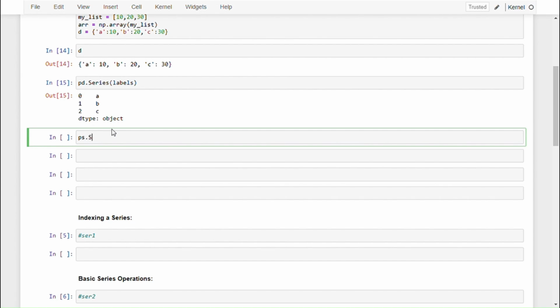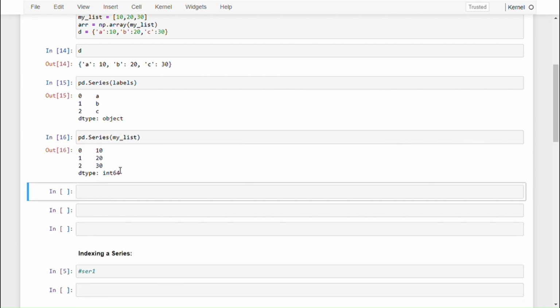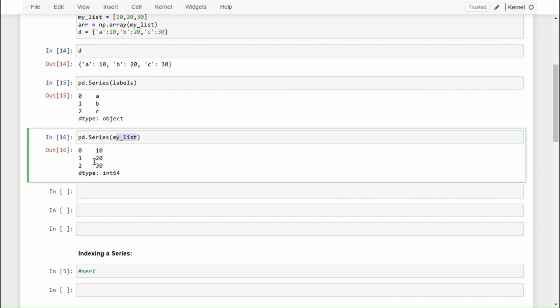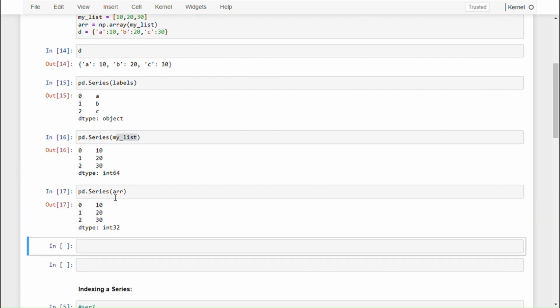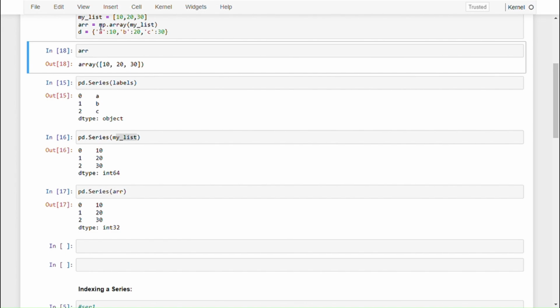Now let's see a series for the integers. We can pass in my list. Now it created a series for the elements of this list, my list, which were integers 10, 20, and 30, and it has once again attached the index to it 0, 1, and 2. Similarly, we can create the series for an array as well. We created this array using the same list, so the elements are same, 10, 20, and 30. This is just to show that an array can be used to create a series as well.